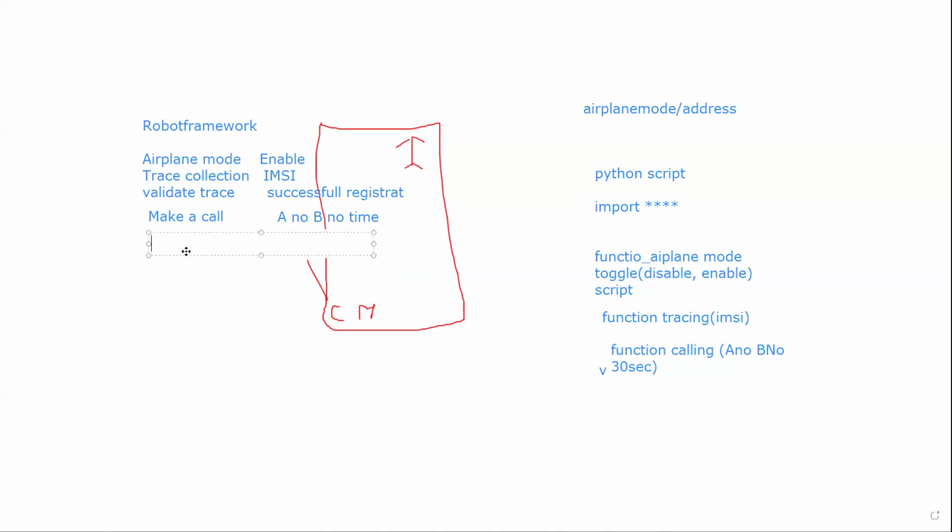Suppose we make a call, then we want to end the call as well. So the end call function we will define here and call from here. If we have all the important functions defined in our Python script, and suppose for a particular test case I need to just perform airplane mode and trace collection.